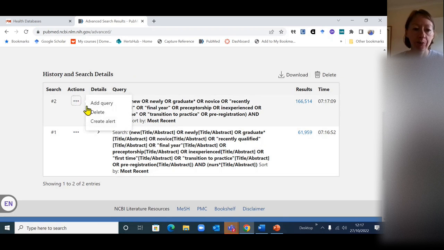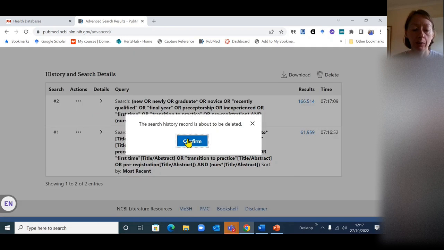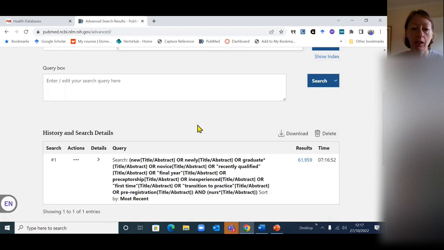I'm just going to delete this one so that I can keep an orderly structure to my search. So if you want to delete something, you choose these three dots here, and then you can click delete.